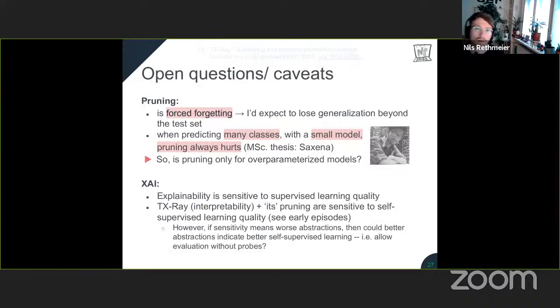Okay, and there's also some open questions here and some caveats. First of all, and this is just my opinion, I think pruning is not a good idea unless you really just care about this one end task, and of course to shrink your model. Otherwise, I personally see it as forced forgetting, and I would expect your representation to become weaker because of it. So your test set generalization might go up, but your usefulness of the representations for any other task, I would expect it to go down.